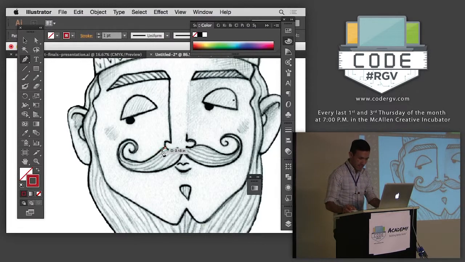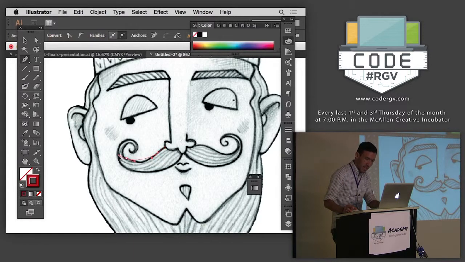So here you've got just a little bit of a curve on his mustache. There you go. You kind of just find your points that feel comfortable. What I'm doing is clicking, holding, and then dragging that anchor point to make a curve. See that?